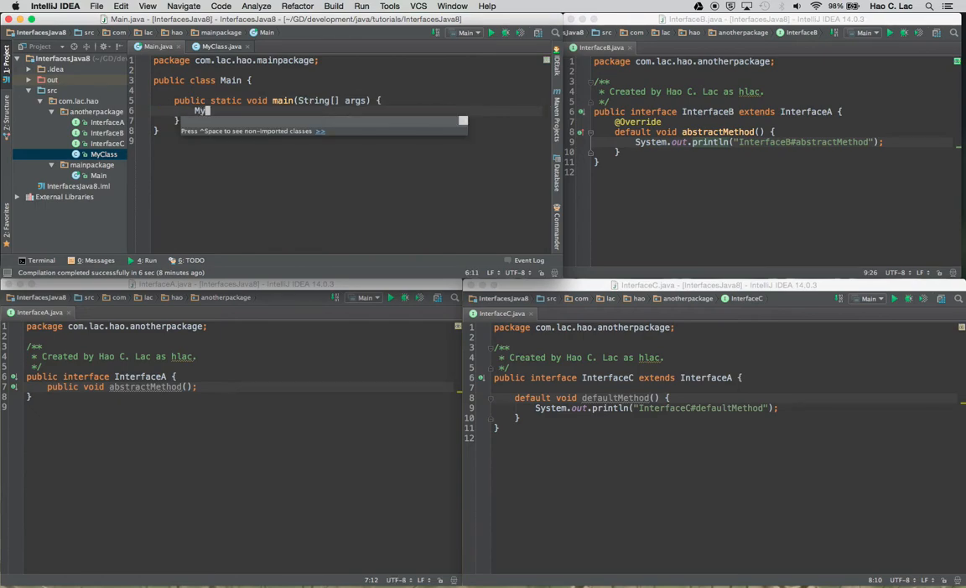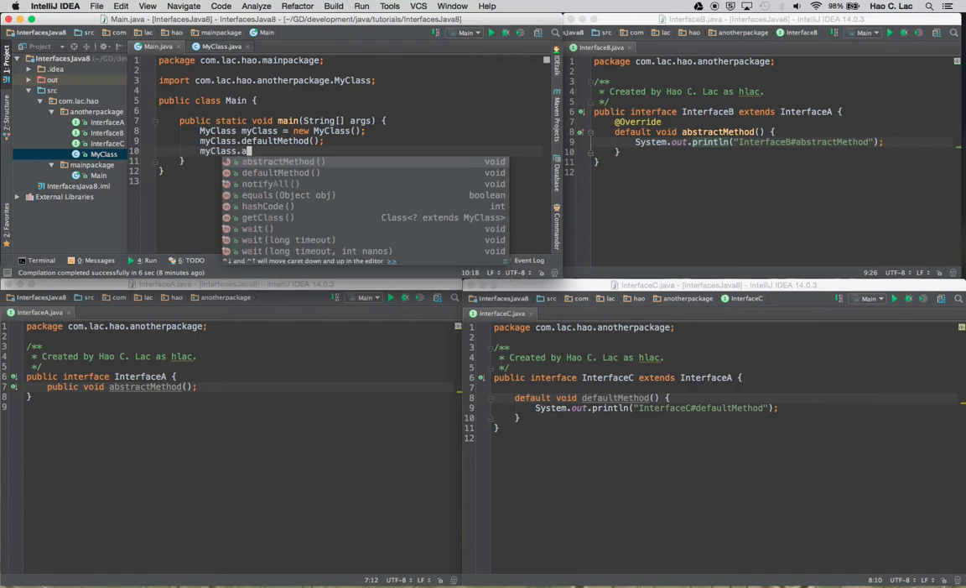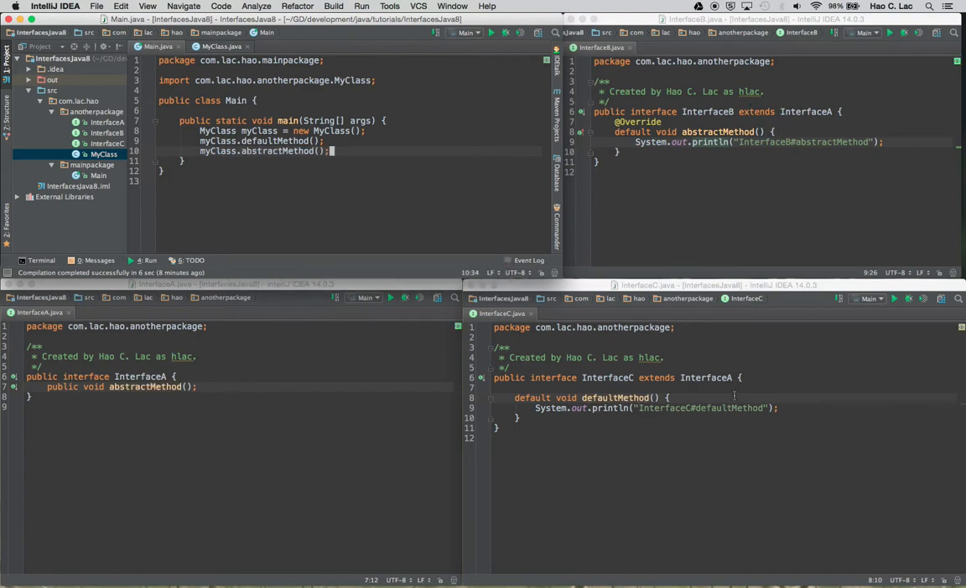Okay, and I'm going to create my class object. No surprise, I can call default method, and I can call abstract method. And we know that it's going to print these two things out, right? So let me just run it. It's going to print interface B, or sorry, default D first, and then this, followed by this. Again, no surprise here. So this is what we get.